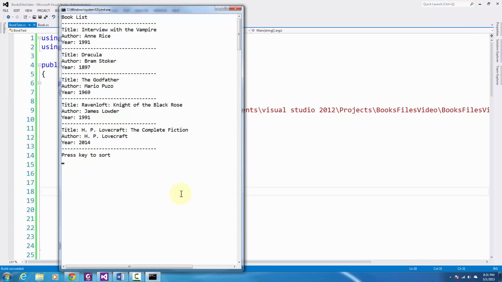Right, so we have our 5 books out of order, right? Because I, D, T, R, H, right? So they're in the order as they appear in the text file. Right, so now I'm going to press any key to sort them. Right, so then now they're sorted. That's D, H, I, R, and T. Right, so now they're in alphabetical order.